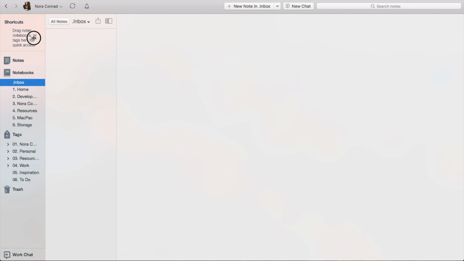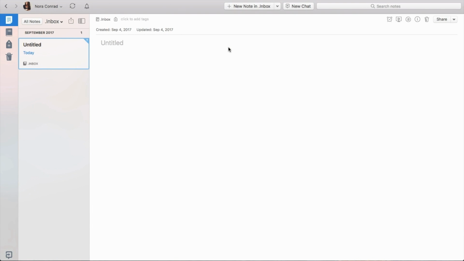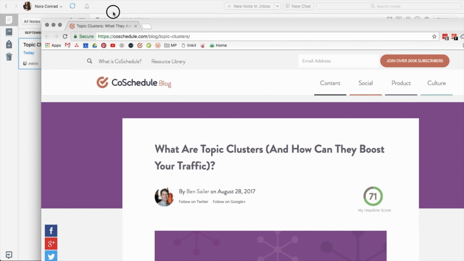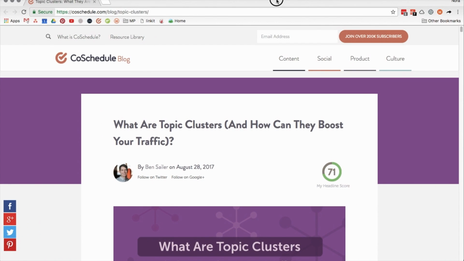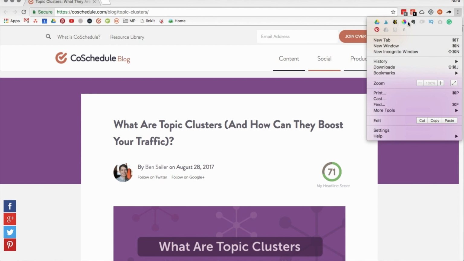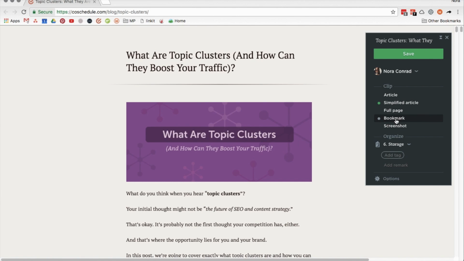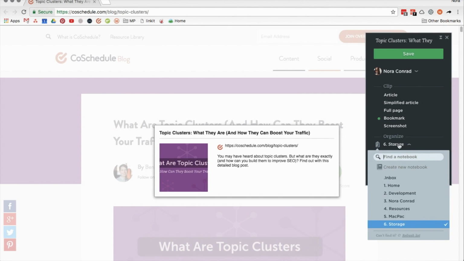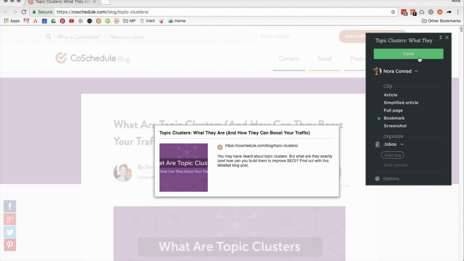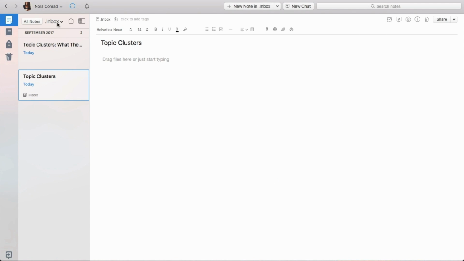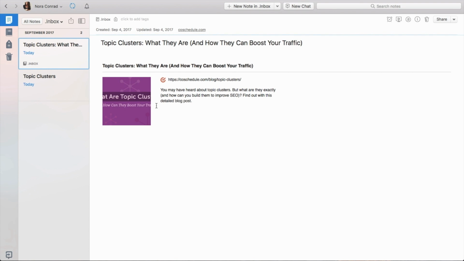So I am going to minimize this here, and we're going to create a new note so that I can show you a basic outline of how I do research here. So if I was researching topic clusters, for example, I found this article on the CoSchedule blog that I want to save. So I'm going to go into my little Evernote clipper here and click on that. And I can save this as a bookmark, article, whatever. I'm going to go ahead and just save it as a bookmark, and I'll save it into my inbox and just hit save there.